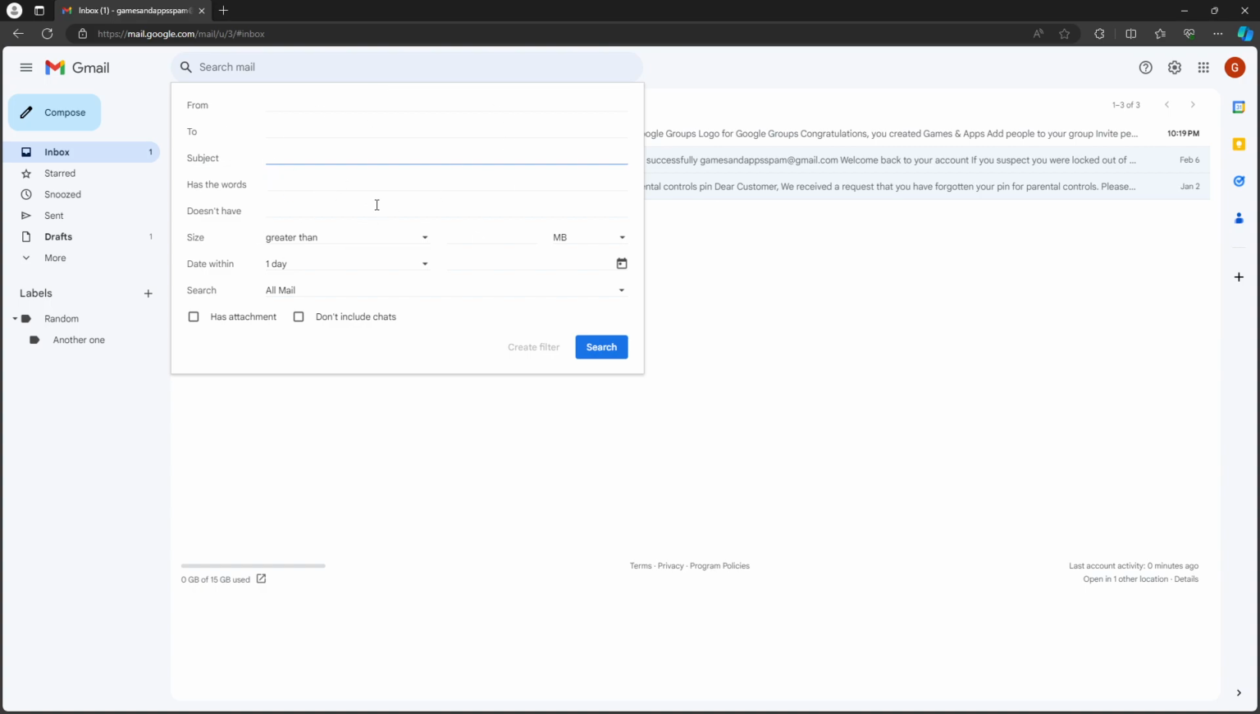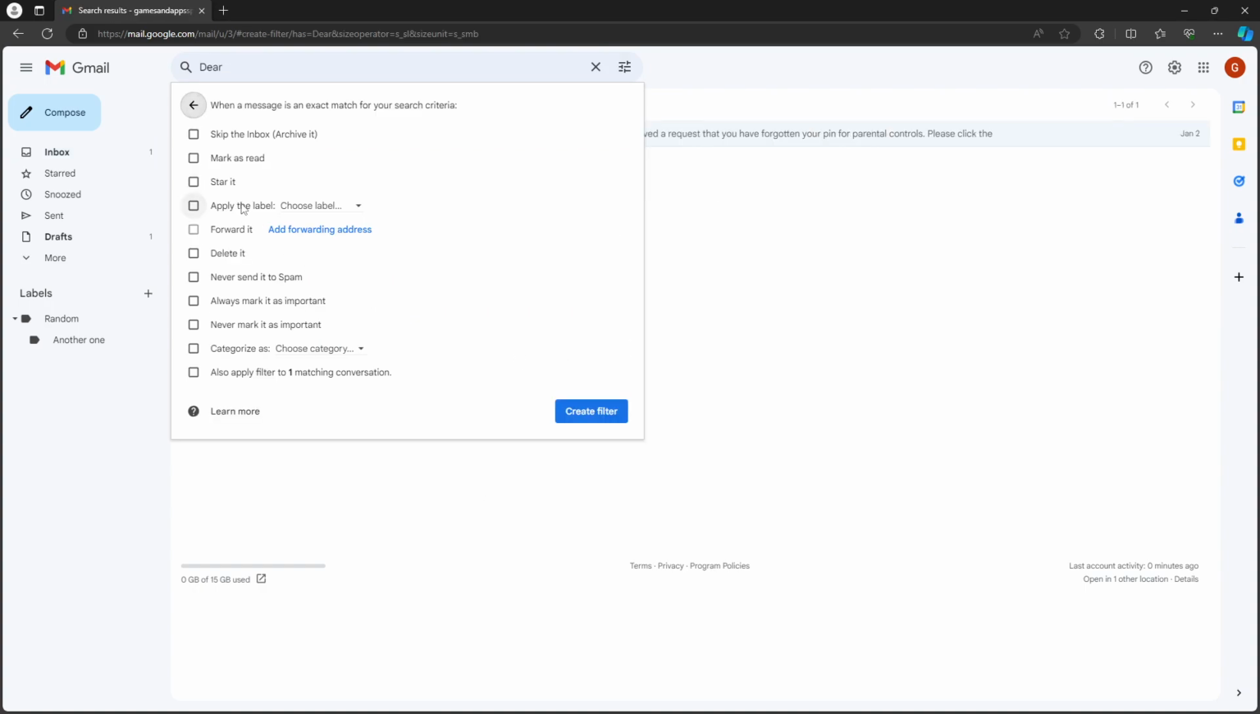So let's say in the has the words, I'm gonna type there, and then I want to click on create filter. Keep in mind that you can use several different requirements over here. You don't have to be limited to only one like I did just now. After that, like I said, let's click create filter, and then we need to decide what should happen to the message when we receive one that matches the criteria that we just created.